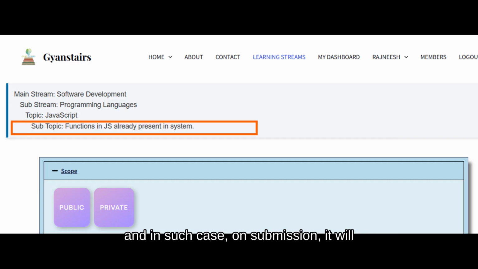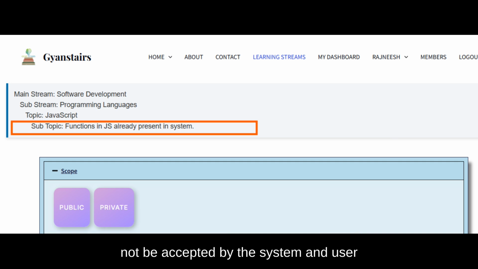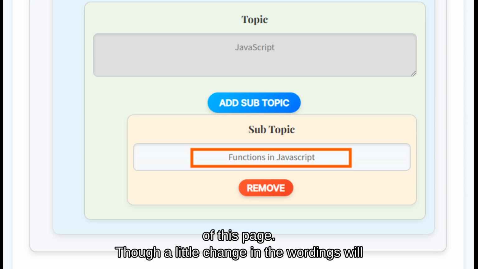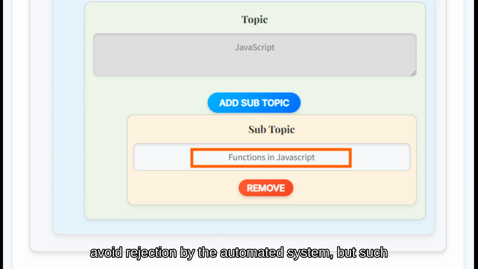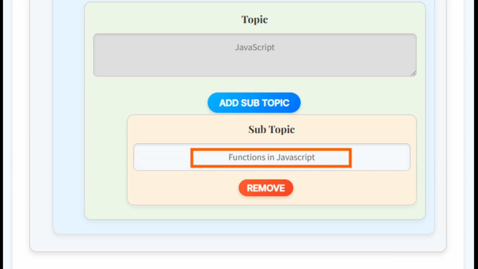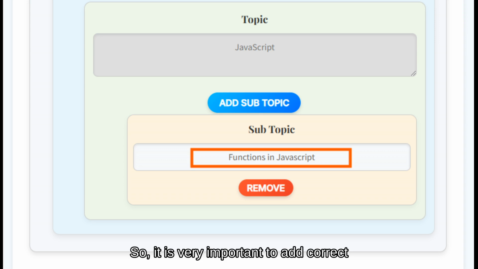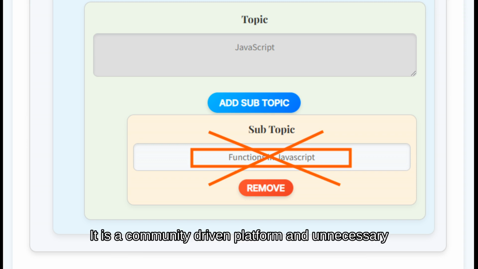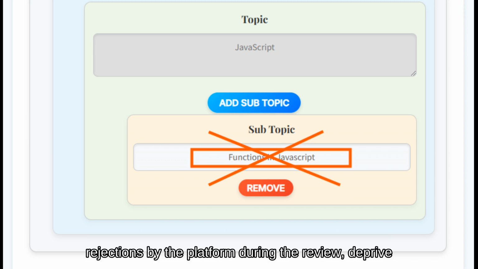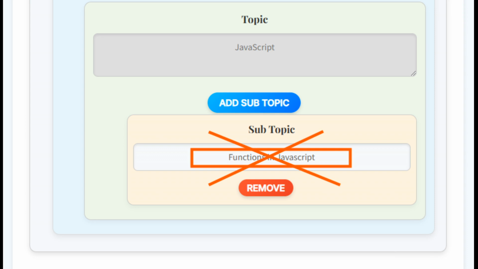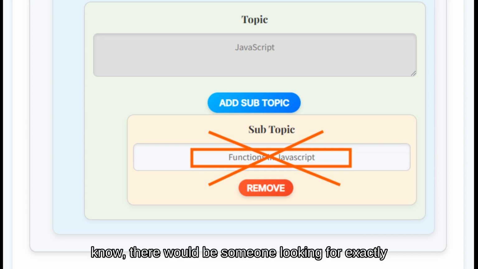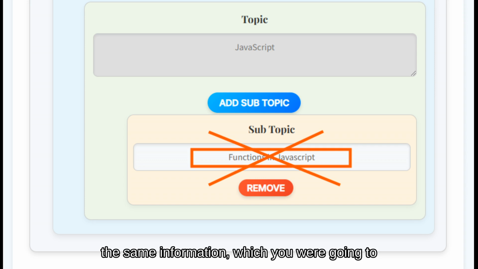In such a case, on submission, it will not be accepted by the system and the user sees a message about it on the top of this page. Though a little change in the wordings will avoid rejection by the automated system, such a submission will be rejected later during the review. So, it is very important to add the correct and logically next section of the subtopics. It is a community-driven platform, and unnecessary rejections during the review deprive the community of your valuable insights. You never know, there could be someone looking for exactly the same information which you were going to provide but got rejected.